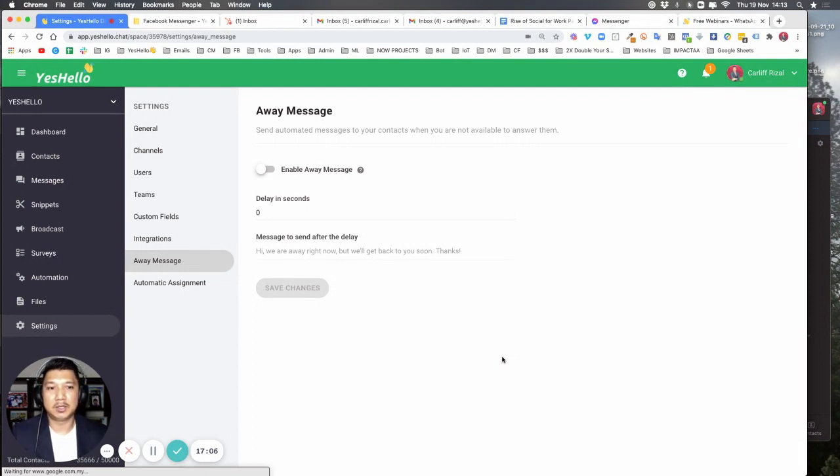Away message is for if you're not using any chatbots, and by the end of the day or the weekend you don't have somebody handling your chats. You can enable an automatic away message and put a delay, so that if they send something, they don't instantly get a message. There's a quick delay, maybe 10 to 15 seconds.